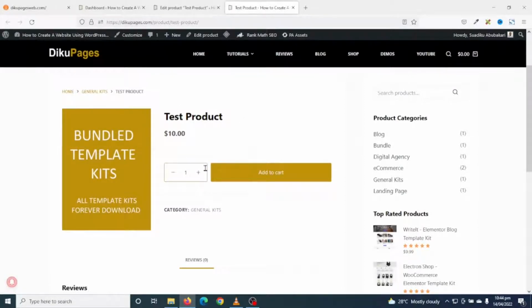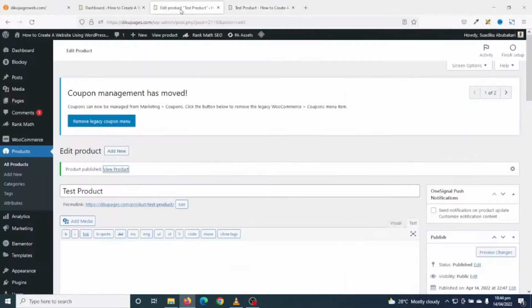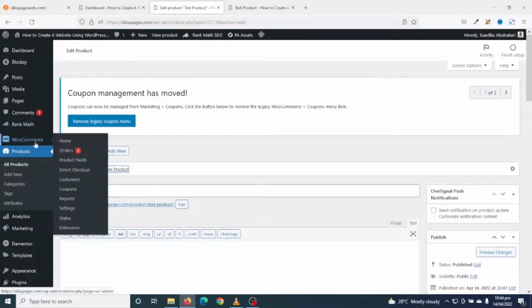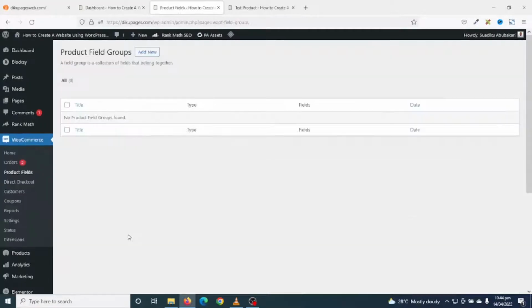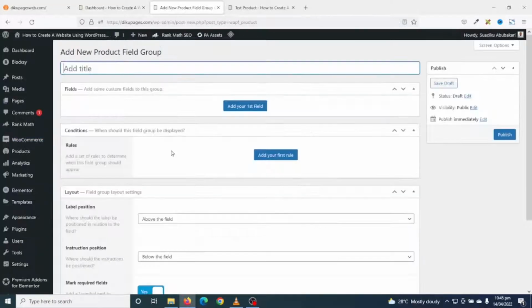So next, I'm going to go ahead and add my global custom fields. So I go to the back end of my website, then I hover on WooCommerce, click on product fields. At the moment I don't have any custom fields created. I just go ahead and click on add new. So in here I add new product field group. I'll just name it services.